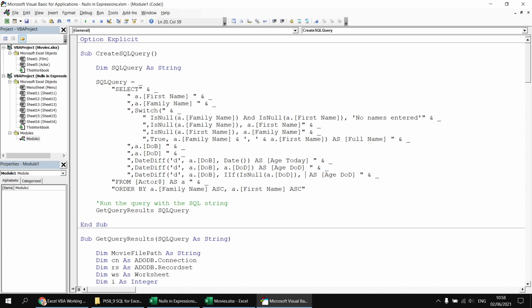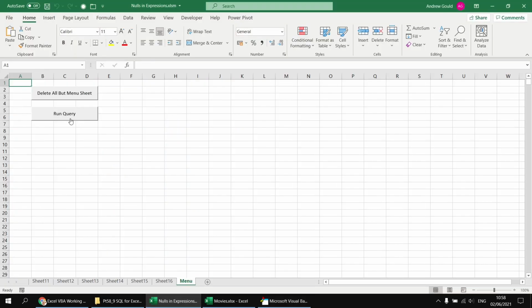a comma, and if that condition is true, then I want to use today's date, so I can insert the date function with its open and closed round brackets. If that condition is not true, so if there is a DOD, then I want to use the DOD value. I can then close an extra set of round brackets for the if function and a final set of closed round brackets for the dateDiff function. And I'll just update the alias age DOD or today. So having done that, I can head back to the menu sheet and run the query again.